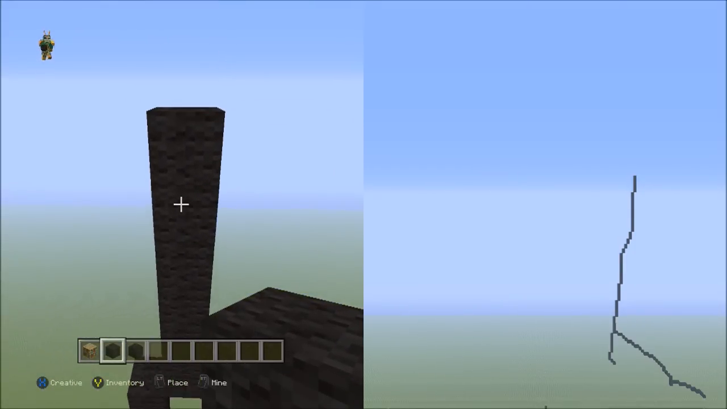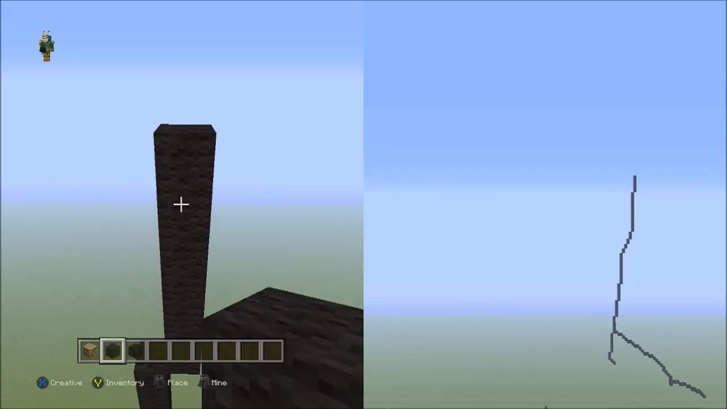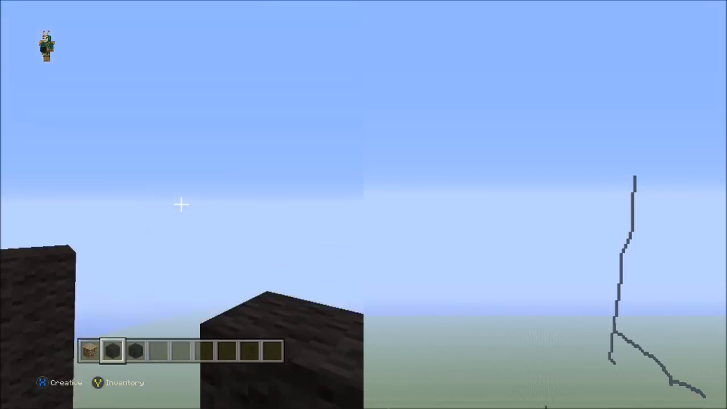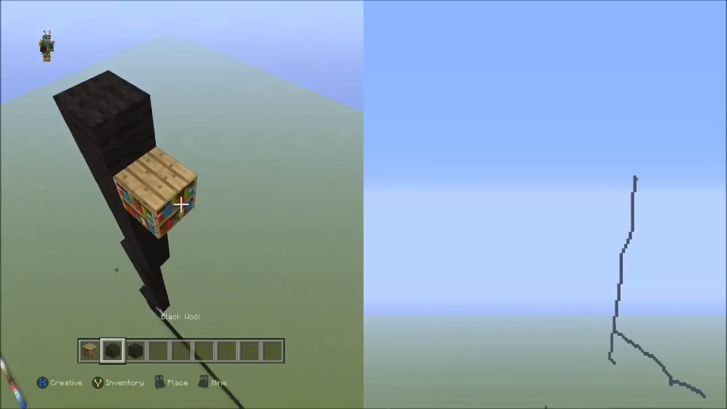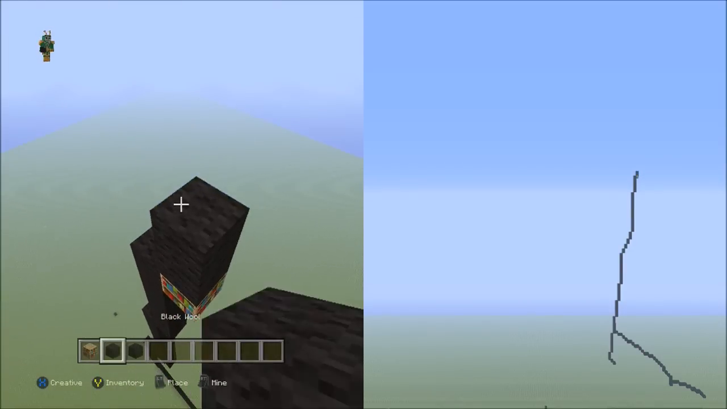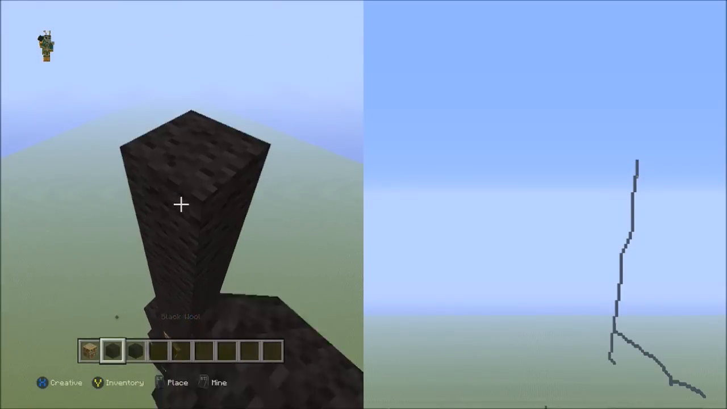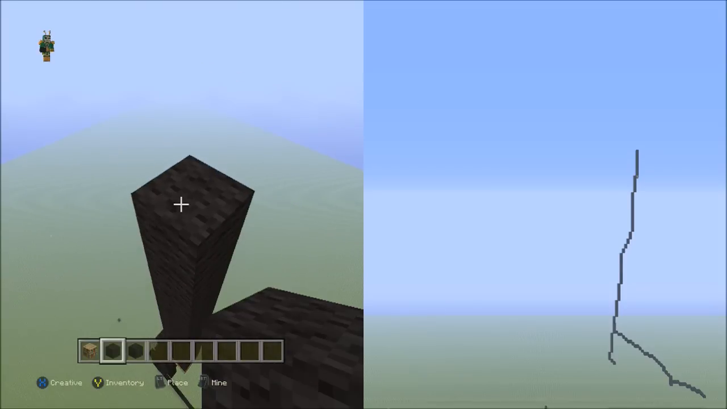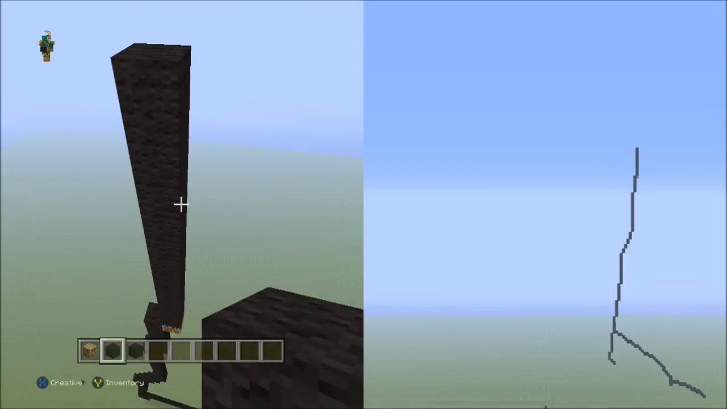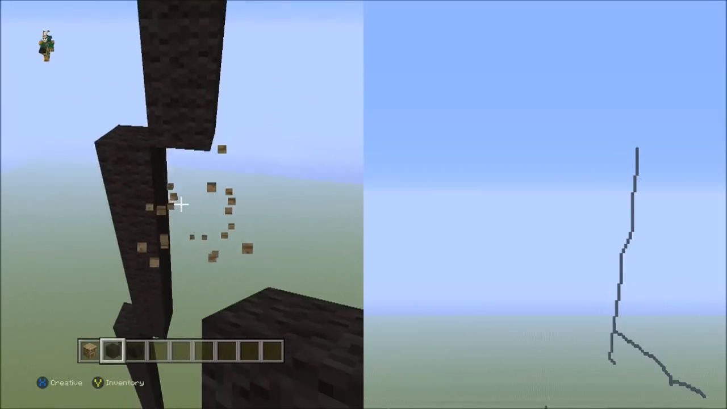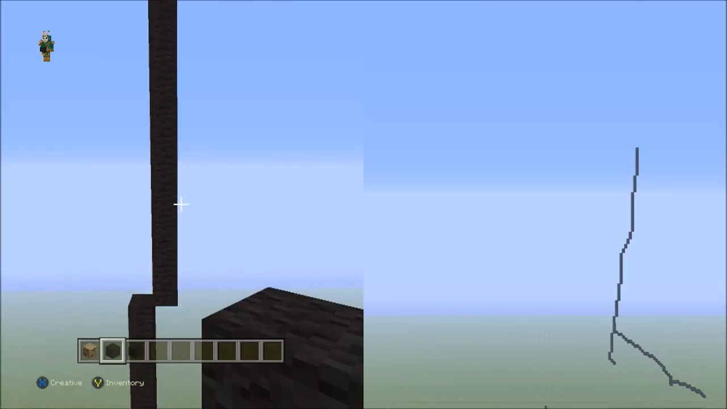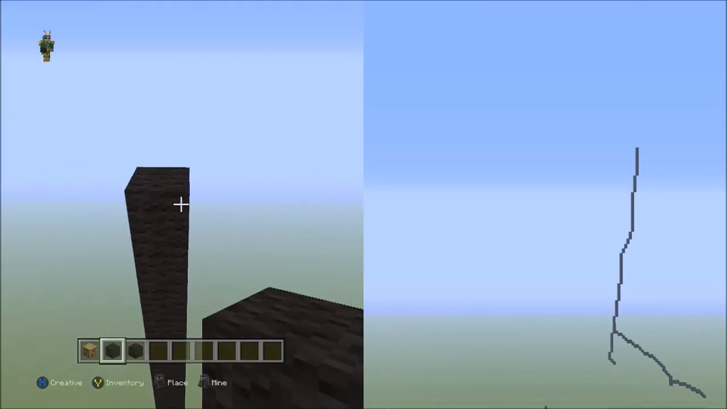All right, so now, starting from the top block of these 7 blocks, we're going to be placing 12 blocks going up on the right. So that's 1, 2, 3, 4, 5, 6, 7, 8, 9, 10, 11, 12. Let's head back down, get rid of that placement block. Now we're going to head back up.